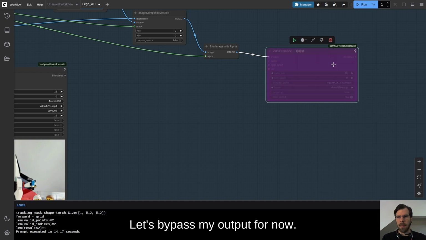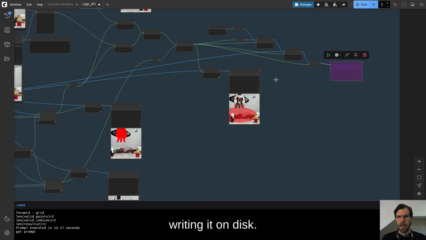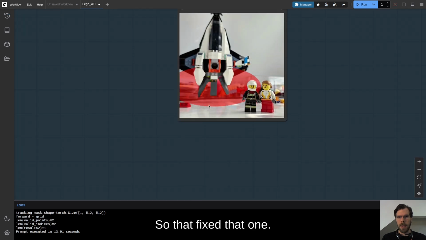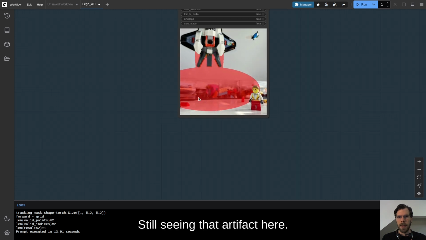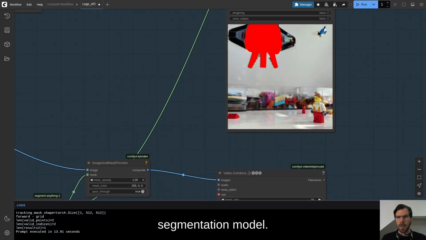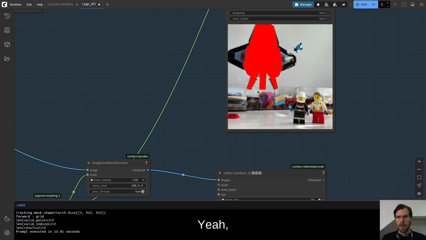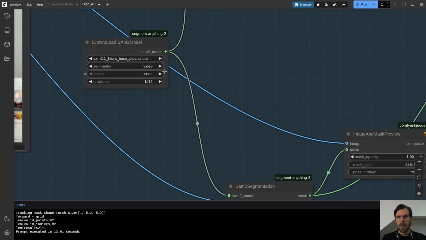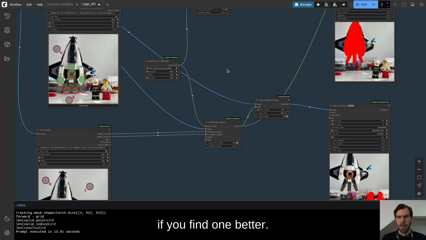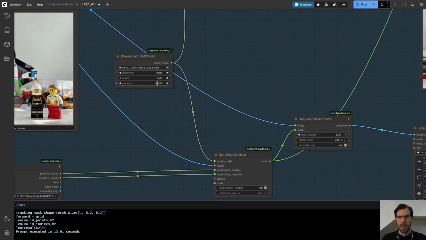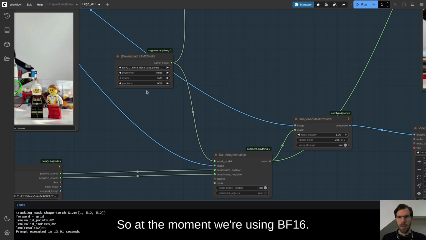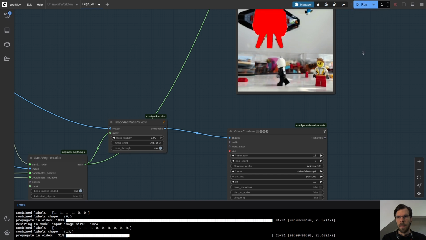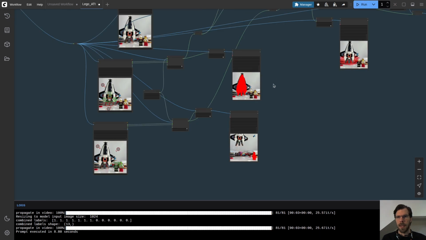Let's bypass my output for now, just so we see the preview before writing it on disk. Right, so that fixed that one. Still seeing that artifact here, and I think that's coming from the segmentation model. Yeah, we're seeing it here. We tried different models. You could try that again to see if you find one better. I haven't found one better for that specific case, but you can also play with the precision. At the moment we're using BF16, we can try FP16, see if that changes anything. And that seems to fix it, so that's great. I'm going to leave it like that.